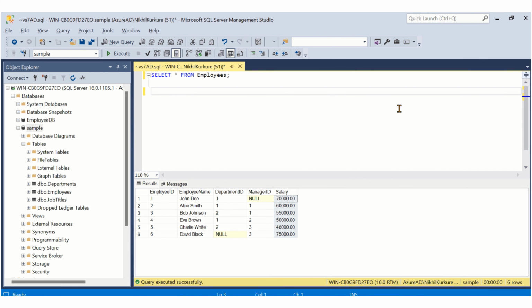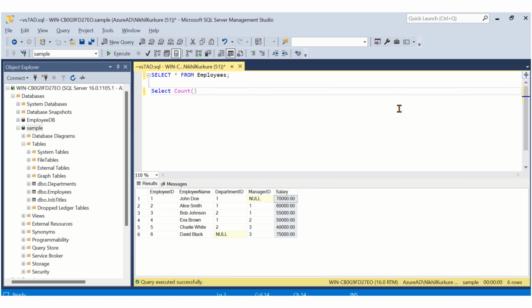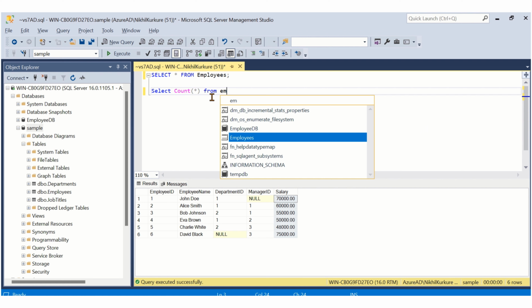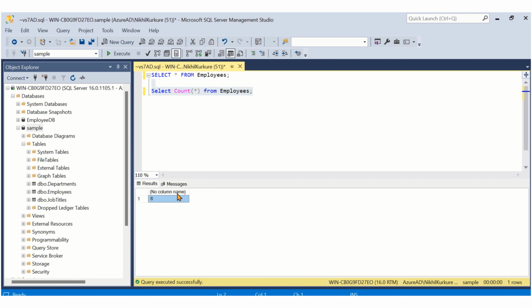Now let's start with the aggregate functions one by one. We'll start with count first. So let me write the query for count. Select count. Let's say you want to know how many records are present in your table. Then your query will be select count star from employee. So here, guys, you can see how many records there are, only 6. Let me run this query now. See guys, here I'm getting the count of 6.